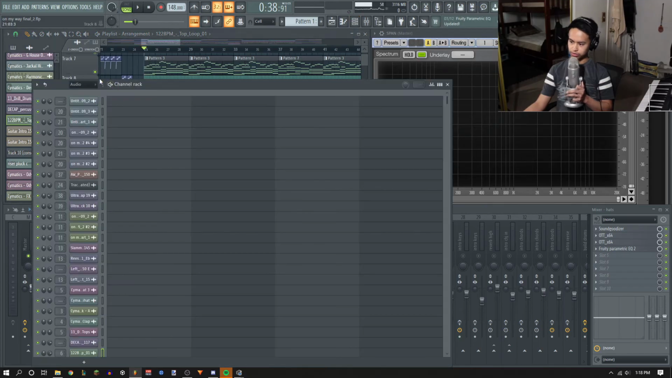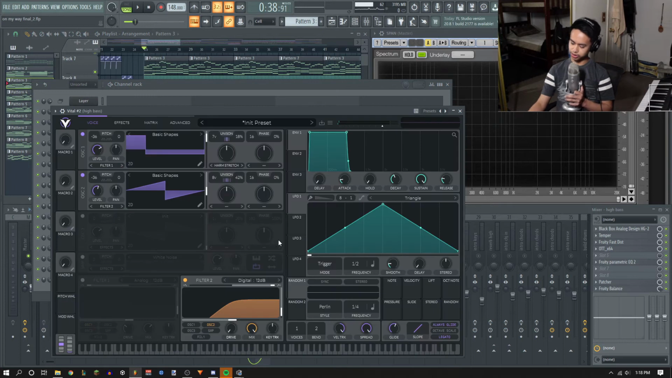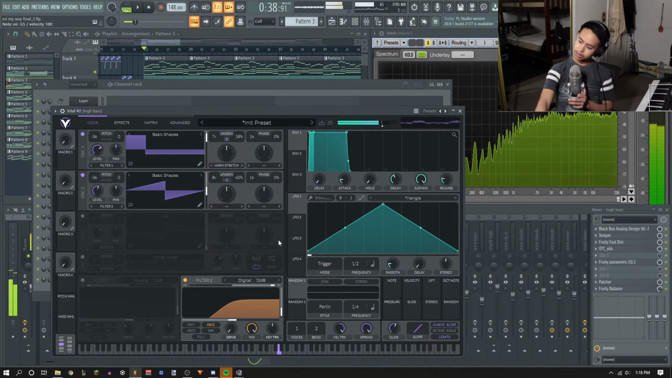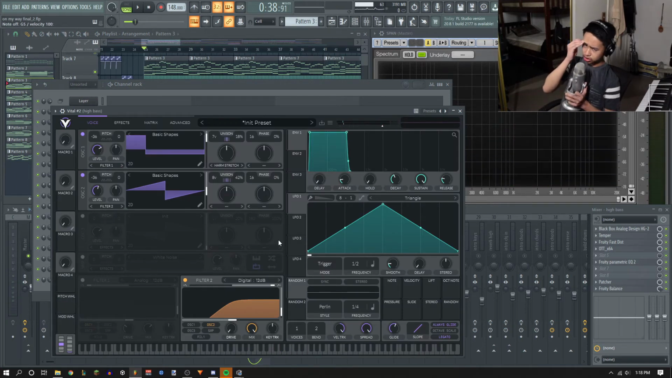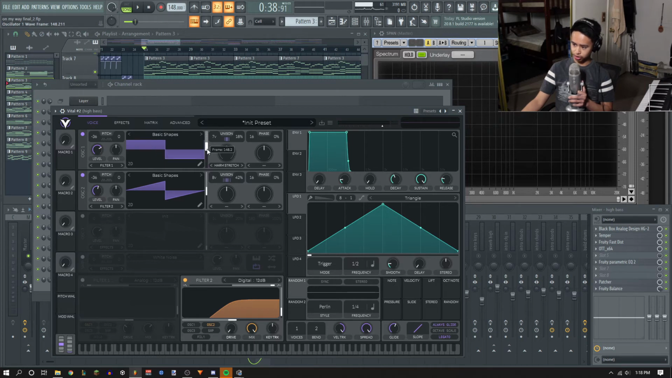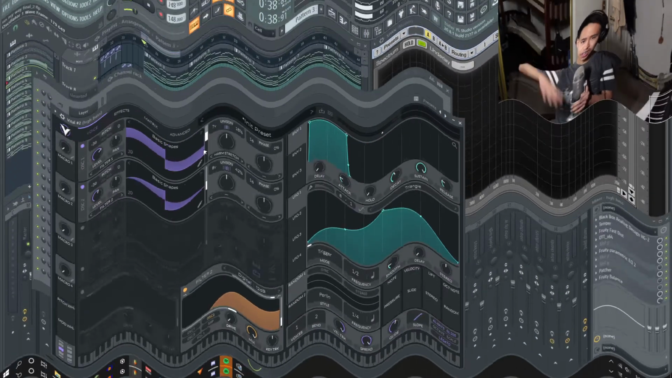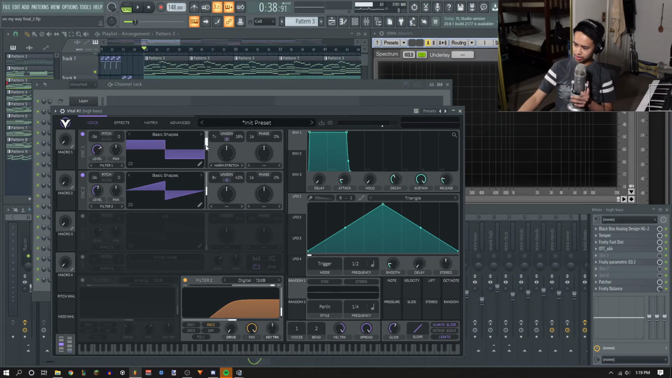So I made both of these in Vital. This is the top bass. I'll give you the secrets right here. You get a basic shape, put it in this one, the high square. This is not the high square, I don't know what it's called. The square is cool, but it has like a volume difference, like phase. I don't know what it is.